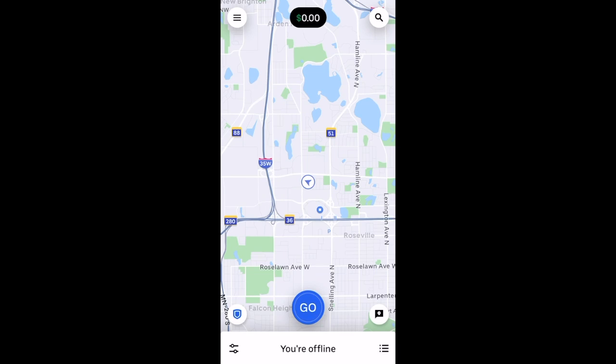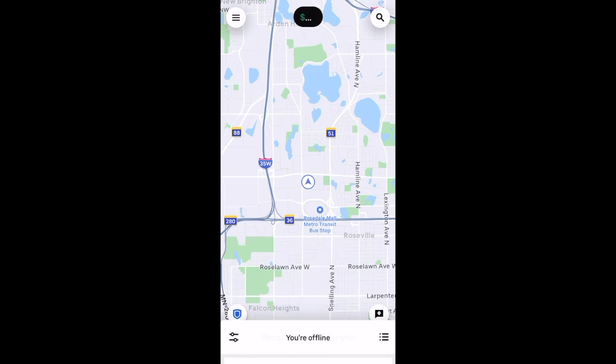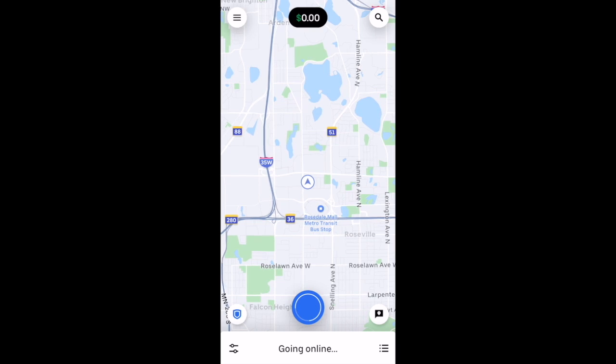Alright, now when you want to go online, you just select the go button at the bottom there. And we're online. And if you want to go offline, you just select the bar at the bottom and select go offline. Alright, we'll go back online. And now we're open to requests.